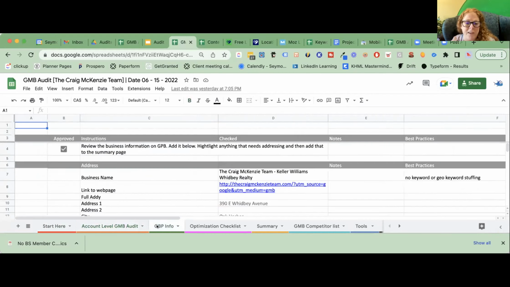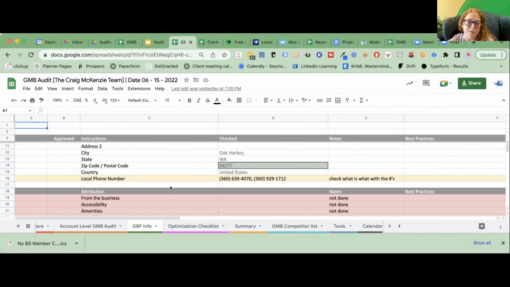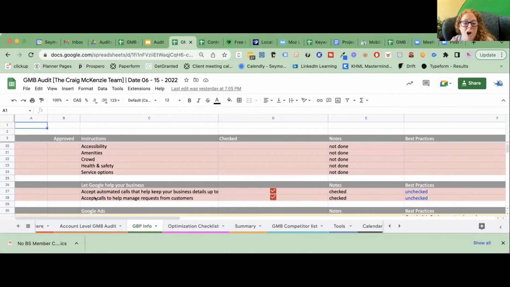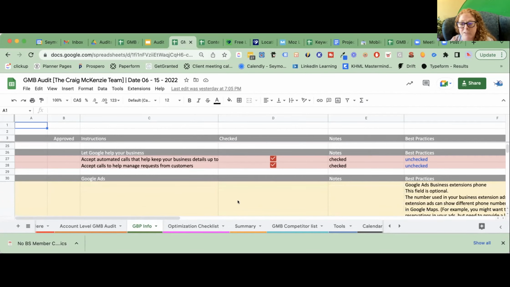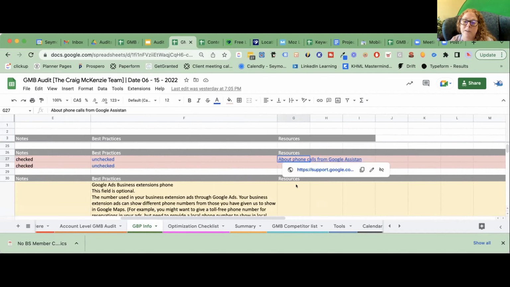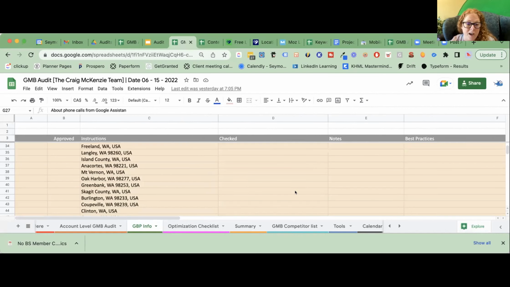The way the sheet's changed is I'll pull in their Google business info because we use this for NAP later. So I'll take in all their stuff and what's going well. So they didn't do attributes. They have Google automated help your business checked off. I would uncheck that. We give best practices if they want, and we will give links to where to read more about this information.